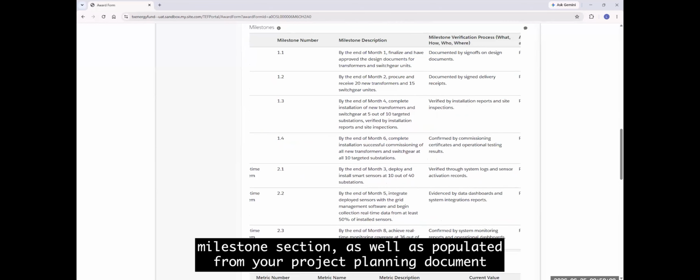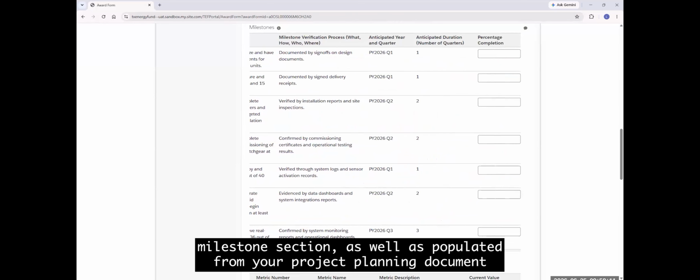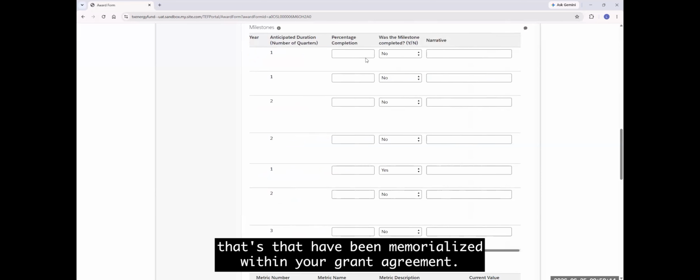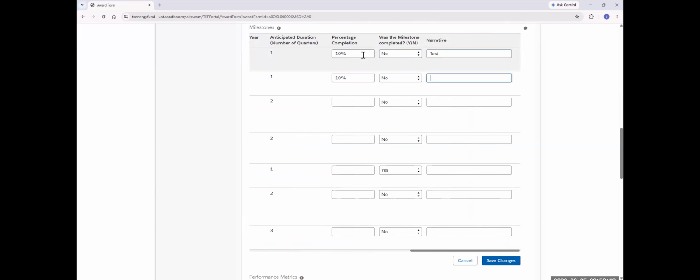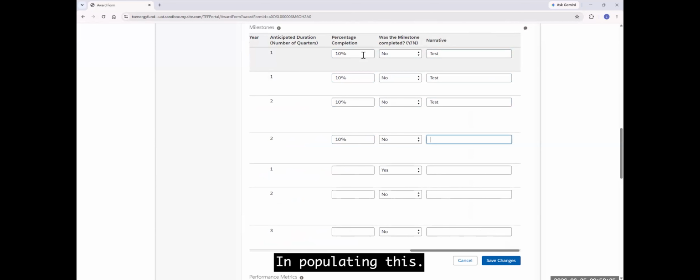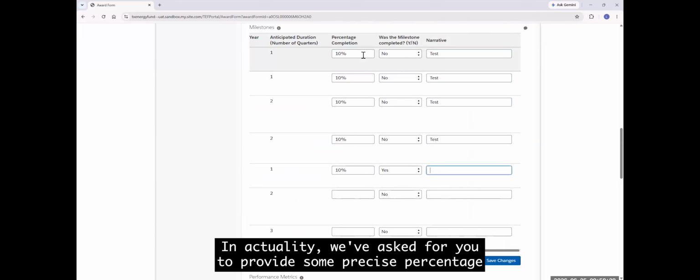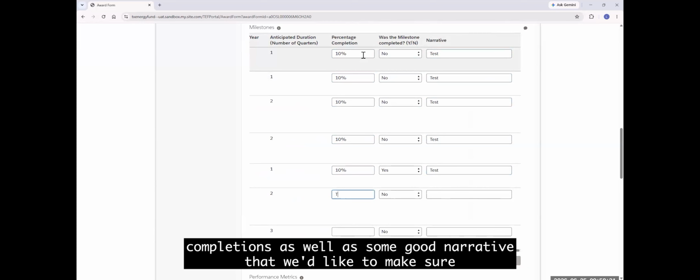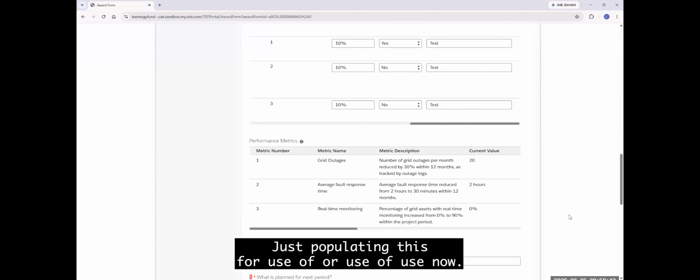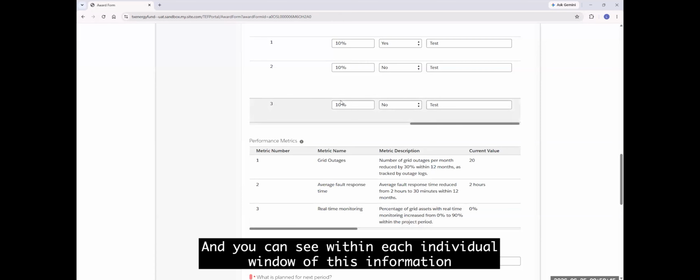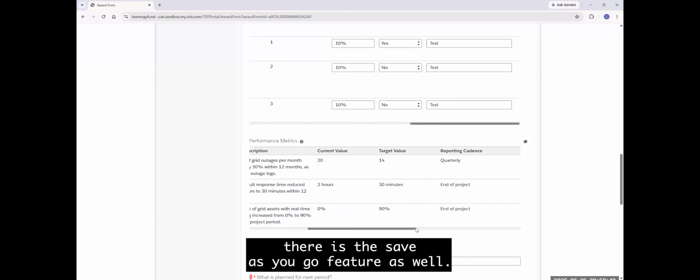The milestone section as well is populated from your project planning document that have been memorialized within your grant agreement. Again, we'll put in some percentages here. In populating this in actuality, we'd ask for you to provide some precise percentage completions as well as some good narrative that we'd like to make sure captures the essence of where you're at in the project. Just populating this for use now.